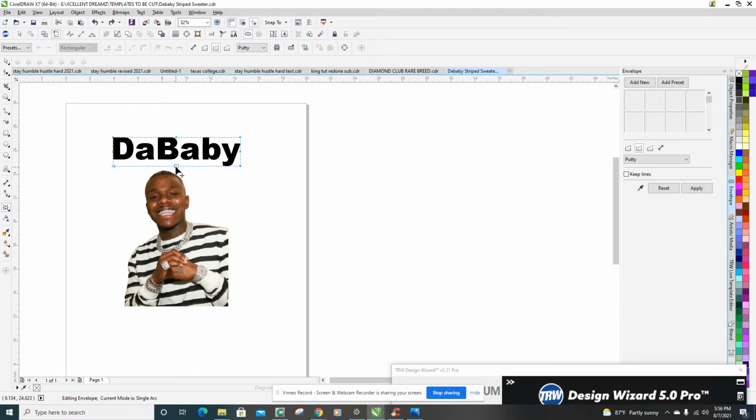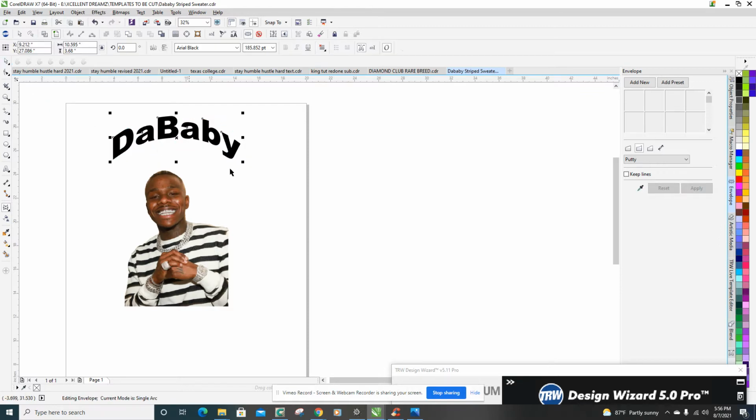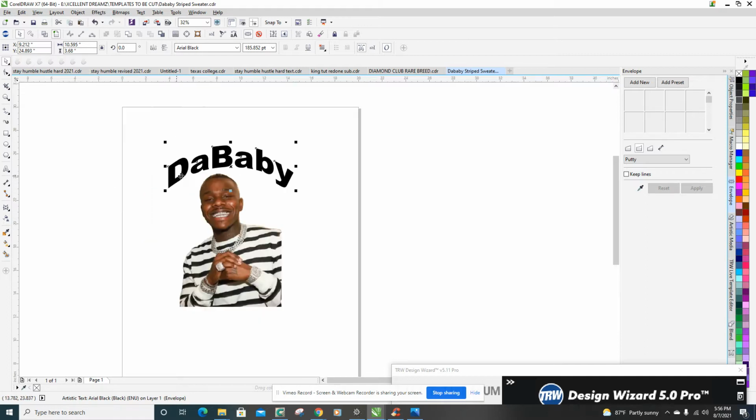If you hold Alt and do it, it just curves the bottom. Well, hold Control. There it is. It curves the bottom and the top. Shift will bring it in. So let's curve it up like that. DaBaby. Bring it down over his head like so.